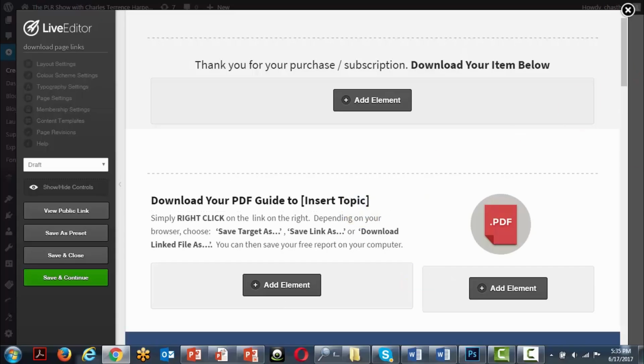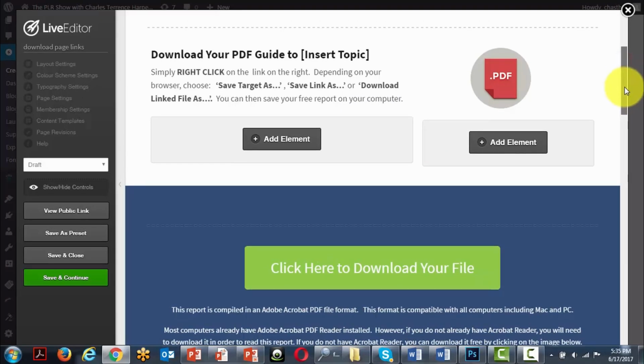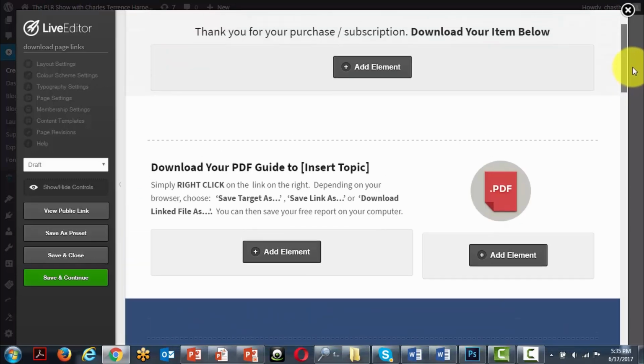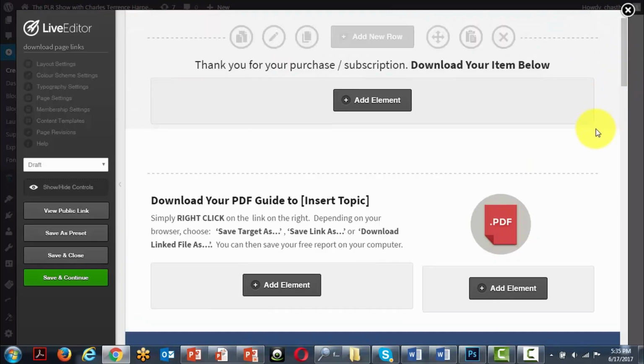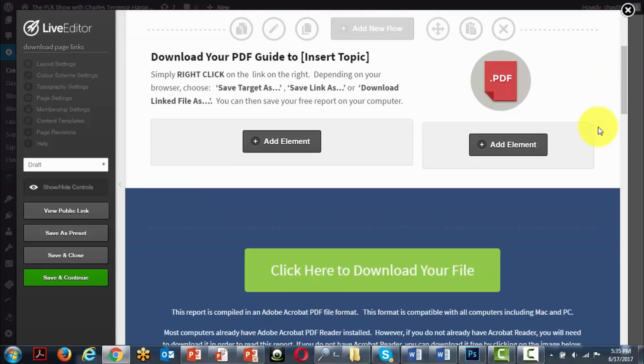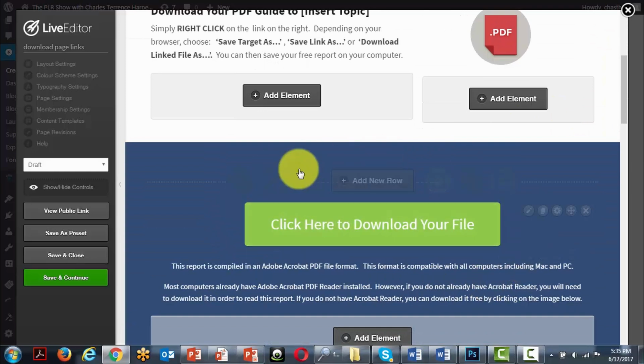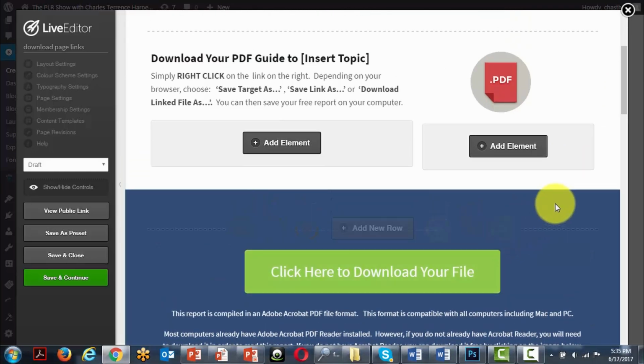Now when you have a template for your download page links, you're going to have a couple of decisions you're going to have to make. Obviously you want to give your customer or your client exactly what they have already paid for, and you want to make that front and center, and you want to make that easy to get.